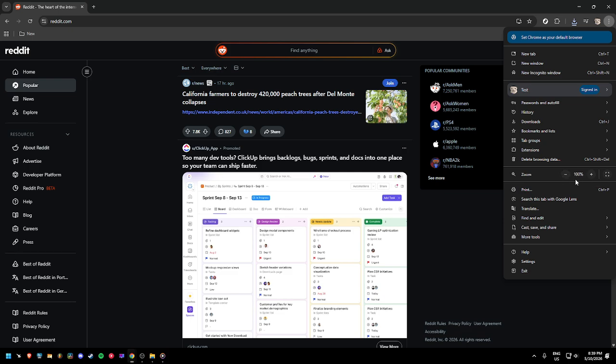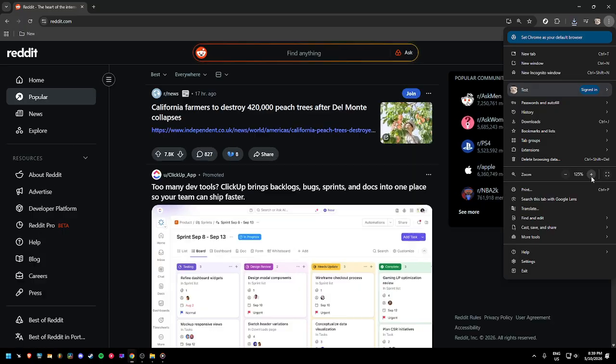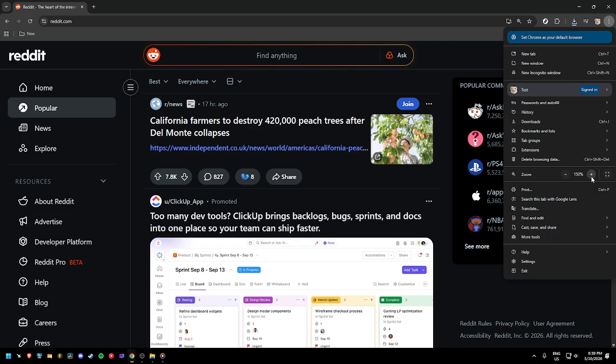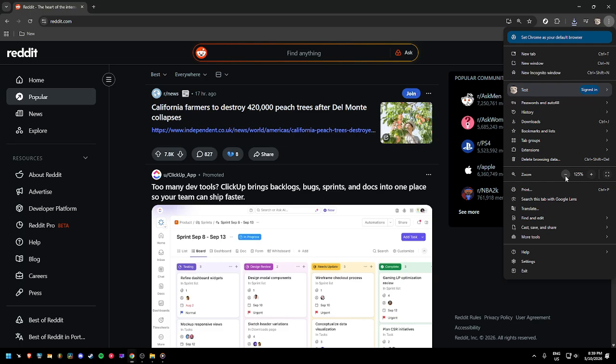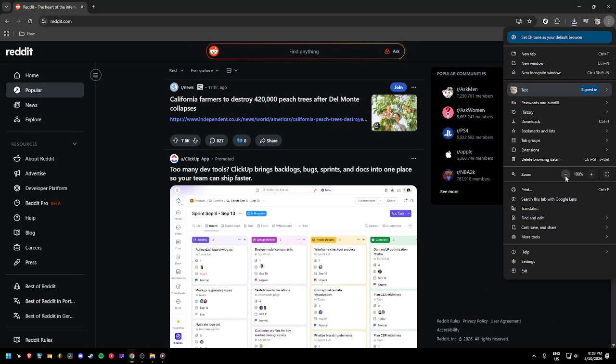To zoom in and make everything larger, click the plus button. Each click increases the zoom level in small increments, which makes text, images, and page elements easier to see. To zoom out and make everything smaller, click the minus button. This is useful when a page looks too crowded or when you want more content to fit on the screen at once.